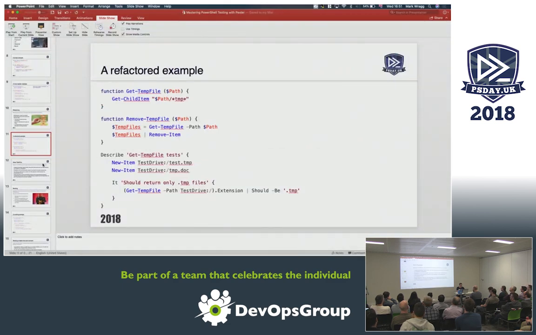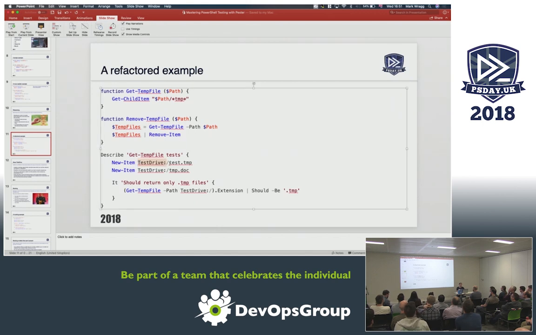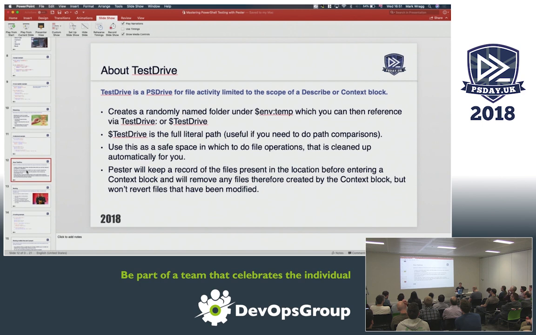So that's refactoring. I showed TestDrive in the previous example, where I suddenly and unexpectedly started using this path called TestDrive. This is something else that Pester provides for you. Every time you use a Describe block, Pester creates a TestDrive, which is a mounted PS drive. All it really is, is a randomly named folder underneath your system environment temp directory. That is then a safe space in which you can do file manipulation. You can create files, you can remove files, and it's a nice place to stage my test files.